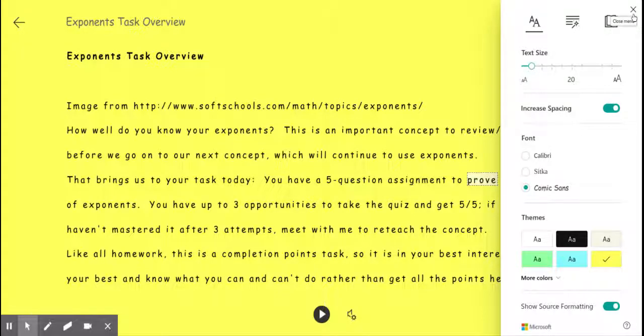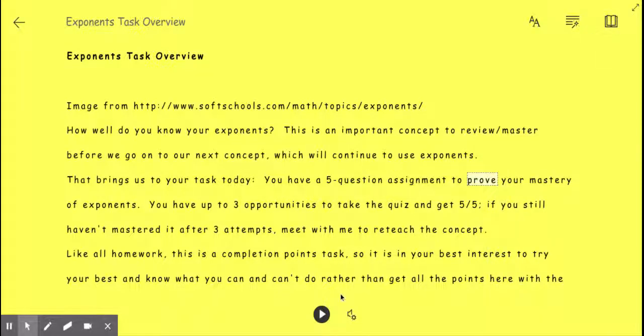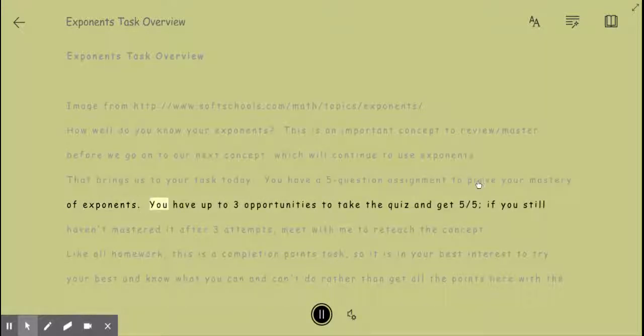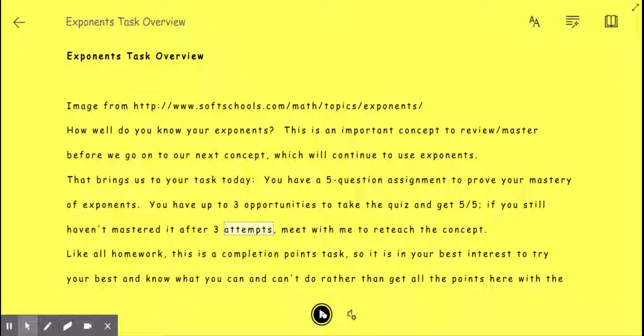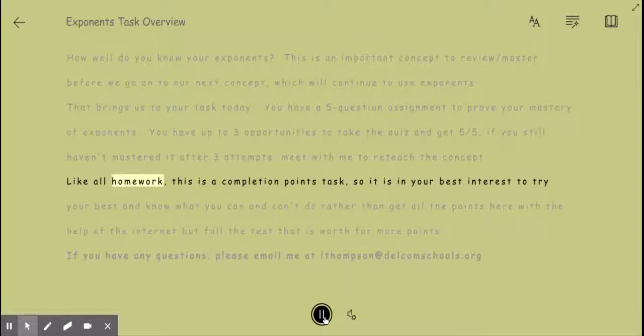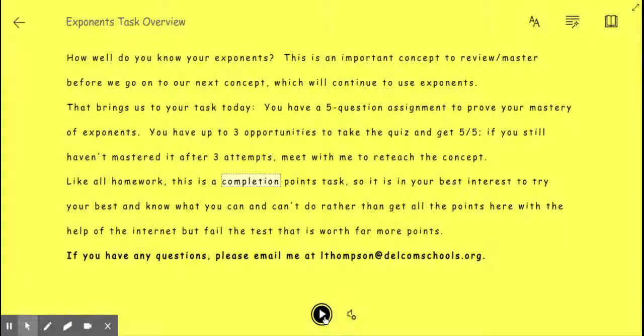So once you have that set up, you can come over here, press play. Prove your mastery of exponents. And you'll notice it started where I had clicked. So if they don't need this top part read, they can go click wherever it is that they want it to start. So if I want it to start here, I just click here, and then I can press play. Like all homework, this is and it starts there.